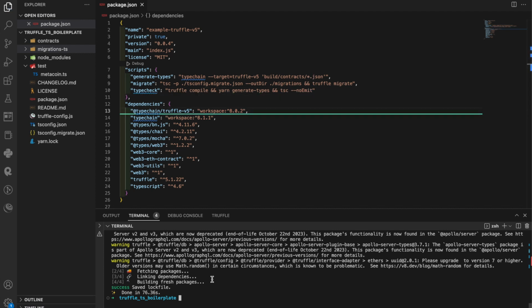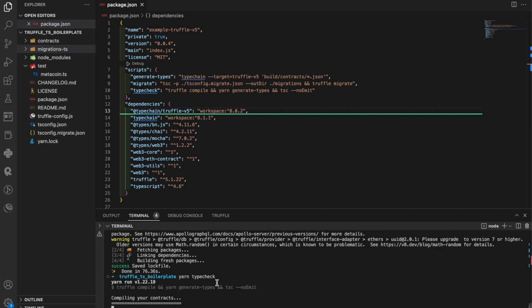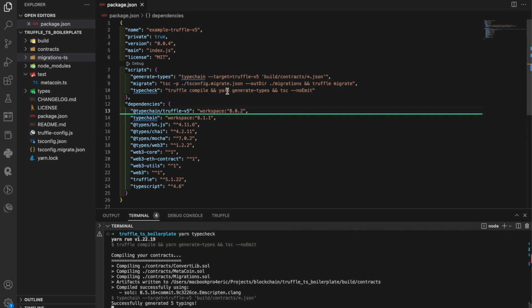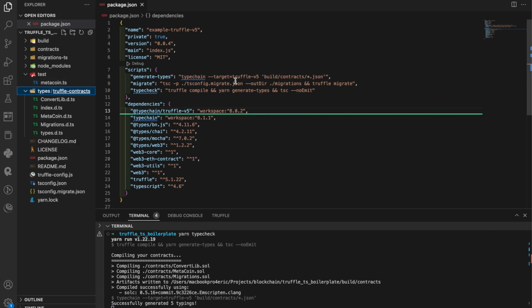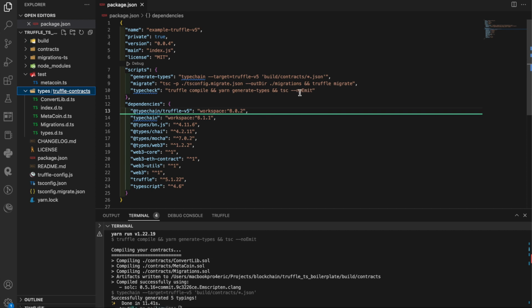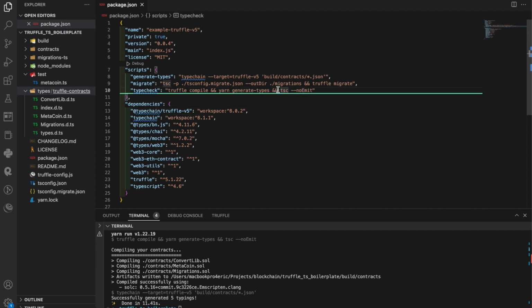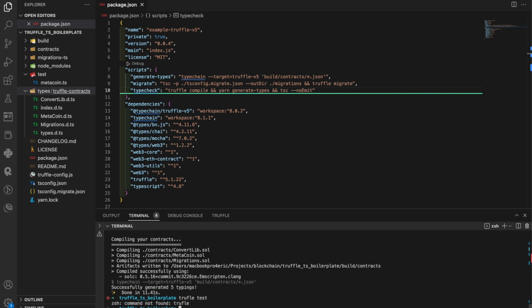Okay, let's try yarn type check, and you will see here the compiled output, right? And then next it generates the types, and you can see here types come out, and next is tsc no emit, so it doesn't have any effect for now, but it's fine. And then next we will be able to test, so we can just use truffle test. Oops, truffle test.